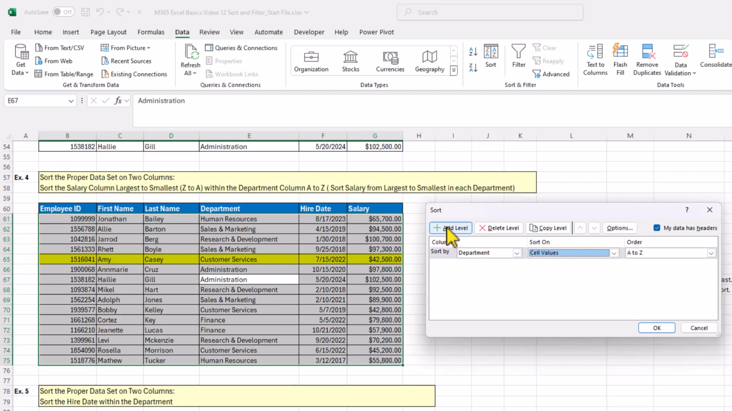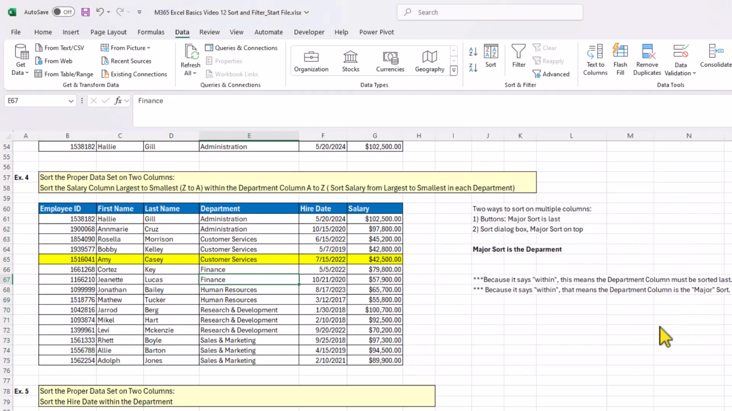And then we will add another level because we are doing multiple columns right there. Then by the salary. And the salary we are doing Z to A, cell values. And then Z to A, which is the largest to the smallest. And then we'll click OK. And we can see same thing. That's the department and the salary from the largest to the smallest. And if you scroll down as well, that's the department from largest to the smallest.